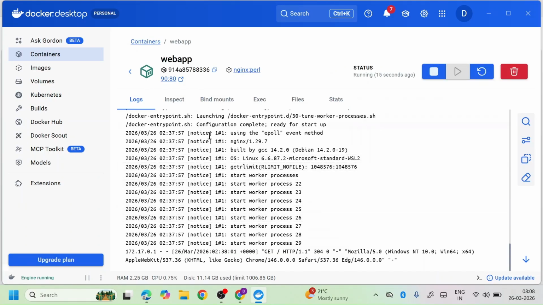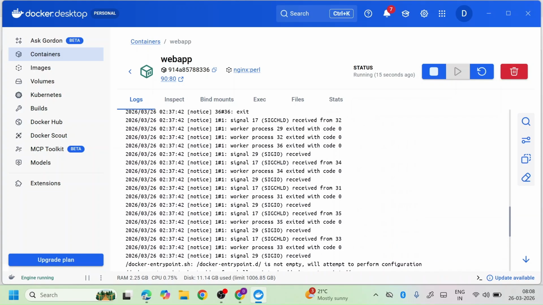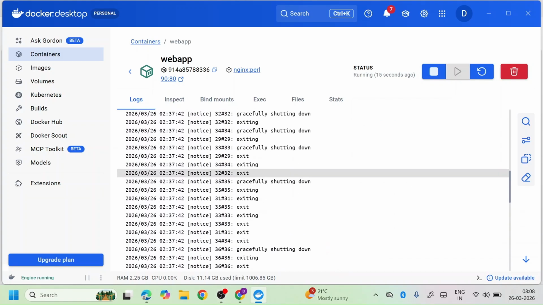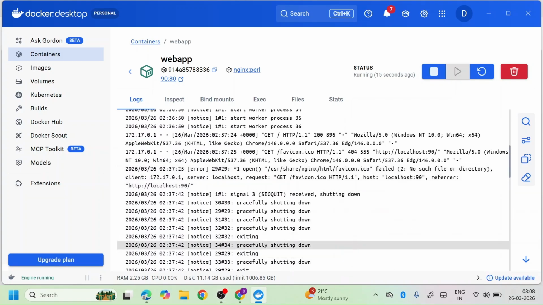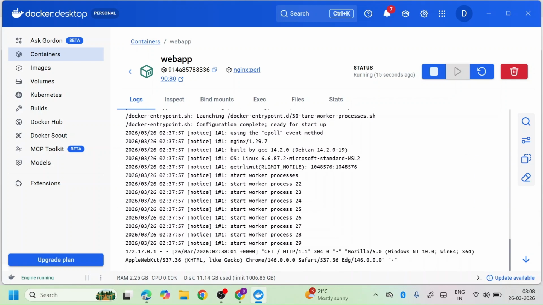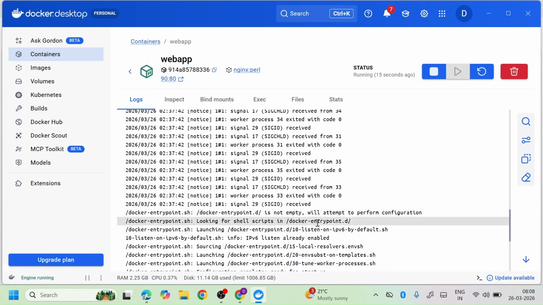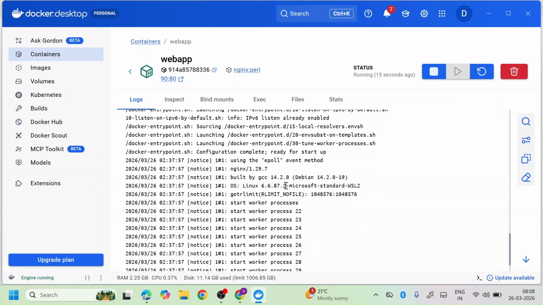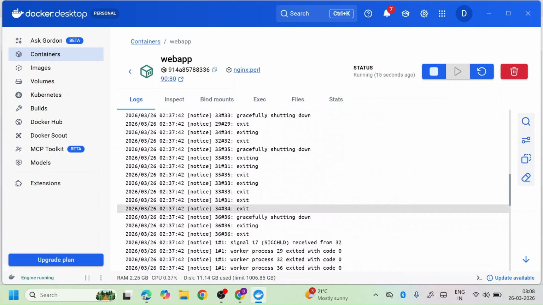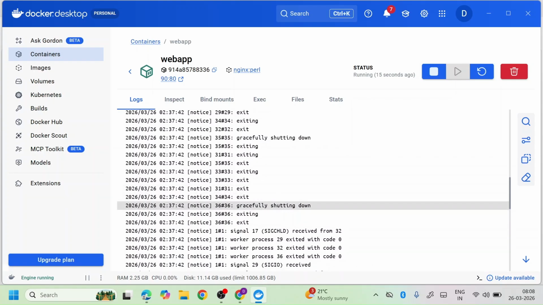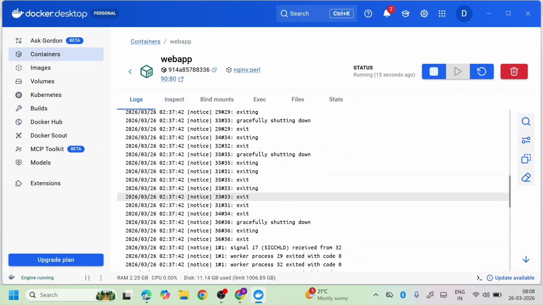Come back. These are the logs. You understand logs, right? Yeah. These are the logs for this application. I tried accessing, you see the GET request. Then I stopped it, so it terminated and it started again. See, exit, gracefully shutting down.